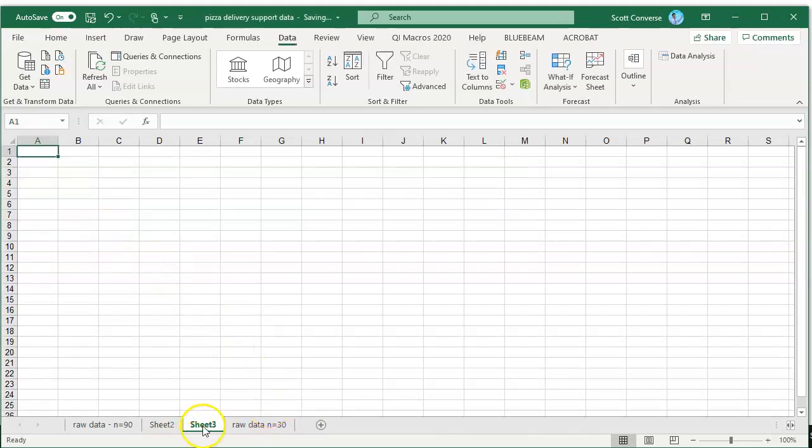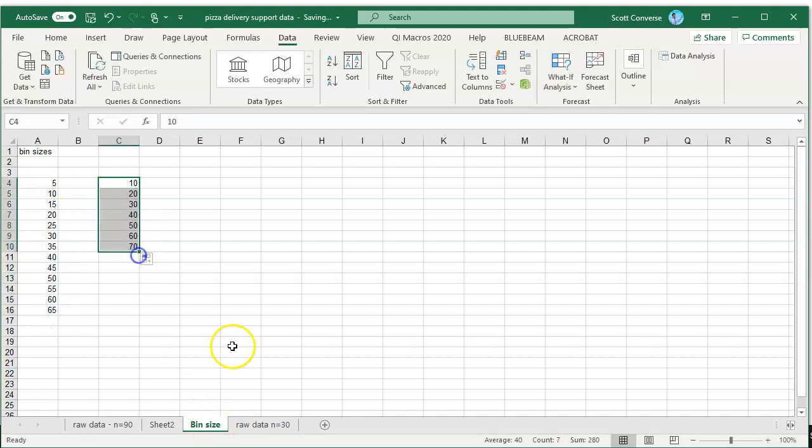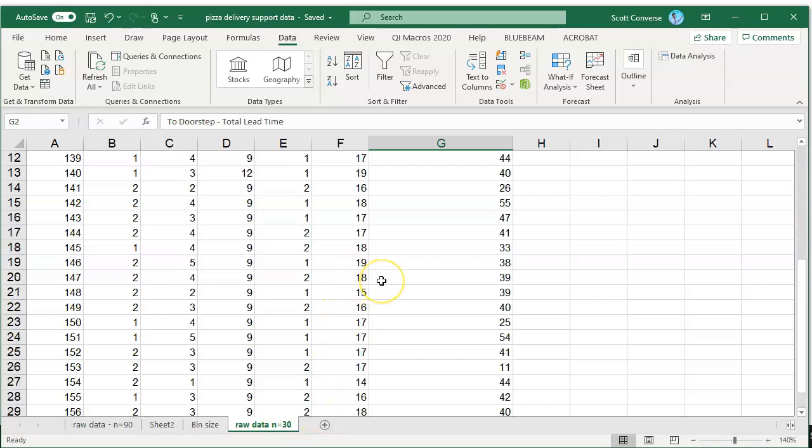What I'm going to do is create a separate worksheet. You could stick it in your existing worksheet, but for cleanliness, I'm going to create a separate worksheet and call it bin sizes. Okay, I've now created a couple of columns for different sized bins. We'll see how we're going to use them next when we create the histogram again. So let's go back. Let's create this histogram again.